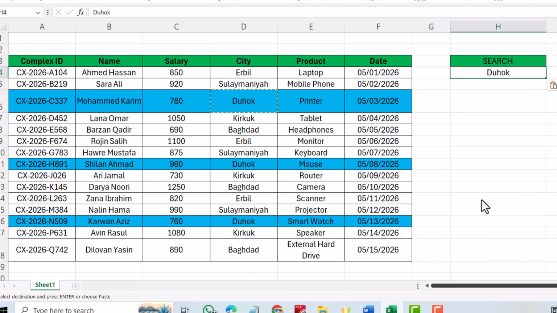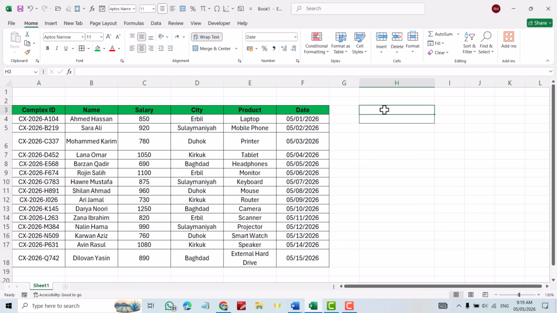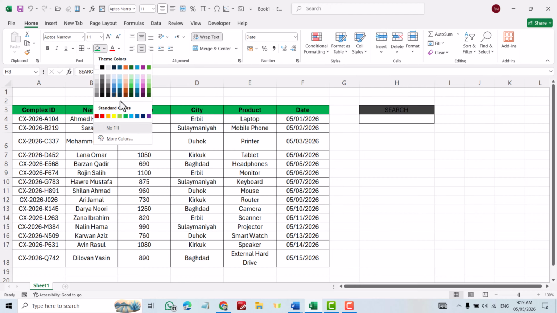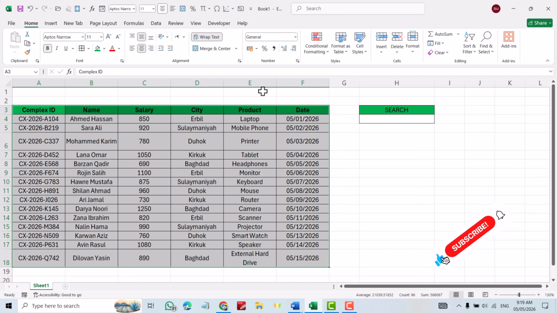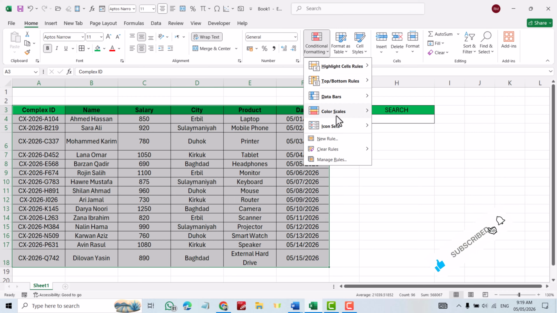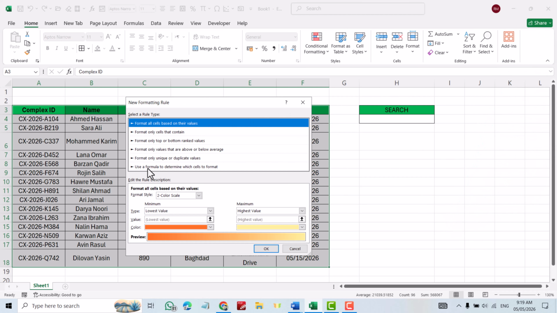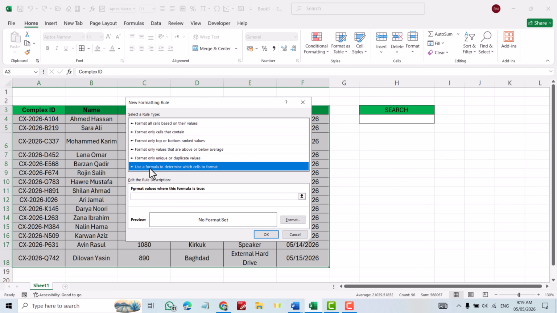Now let's get started. First, from here, write search. Okay, fill it with a color. For example, I fill it with this color. Okay, first select all the table you have. Then conditional formatting, new rule. Use formula to determine which cells to format.